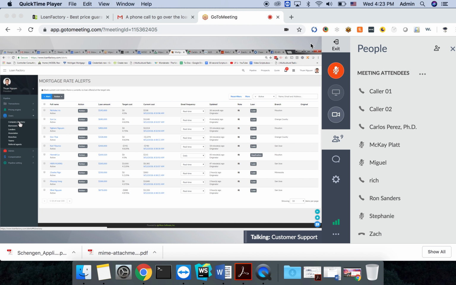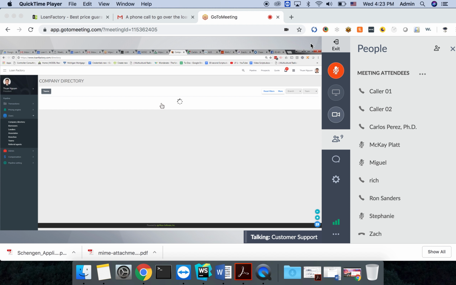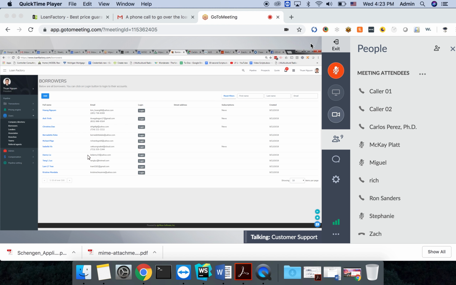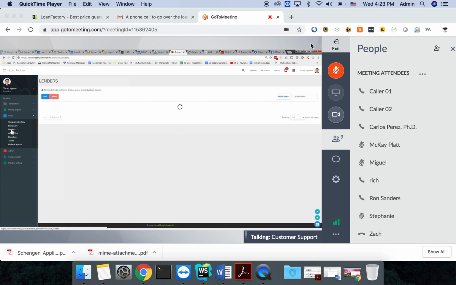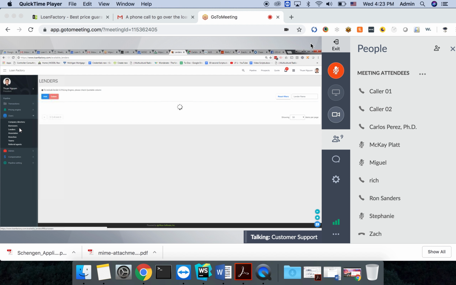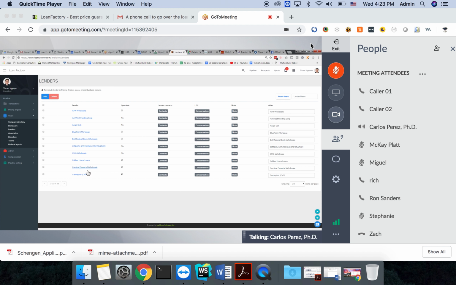Under User here, you can view everyone in the company. You can see all the borrowers in the company. You can log in as the borrower. You can see all the lenders that Loan Factory is working with. If you want to include this lender in the pricing engine, you click here. If you don't want it, you unclick it, and it will disappear from the pricing engine.